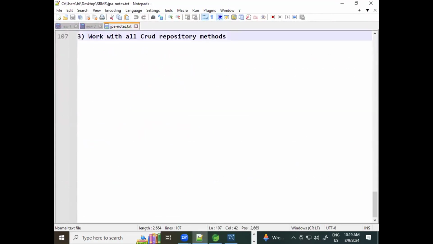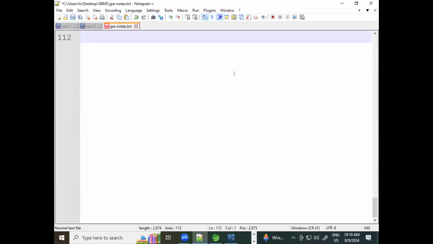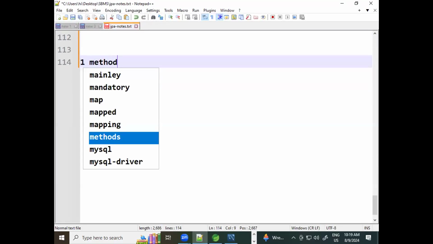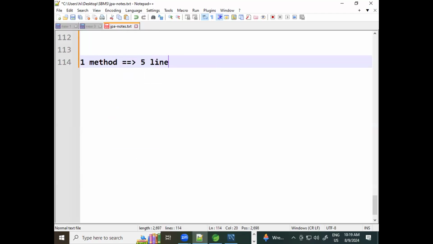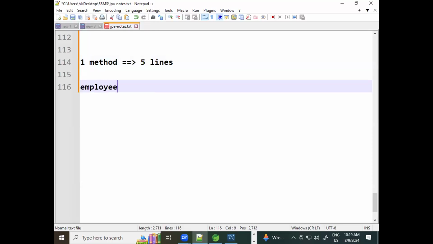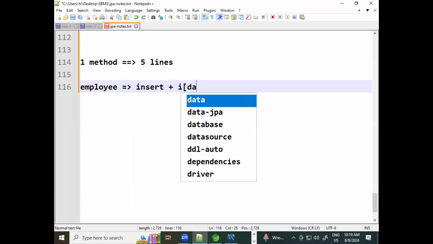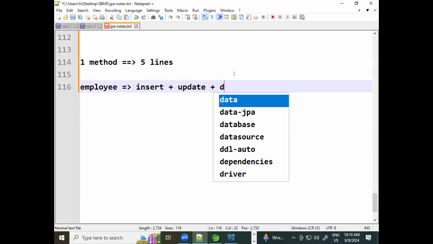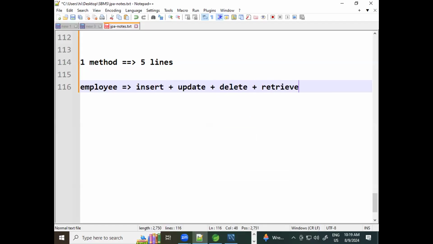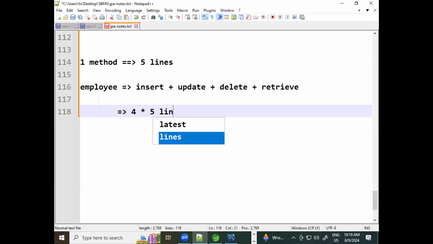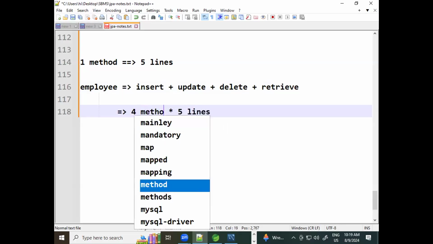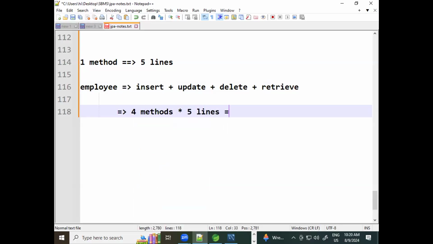Observe this. In one method, we need to write 5 lines. Now, I want to perform in the employee table insert plus update plus delete plus retrieve. So, how many lines of code do you need to write? 4 methods multiplied by 5 lines. So total, your code is going to be 20 lines.